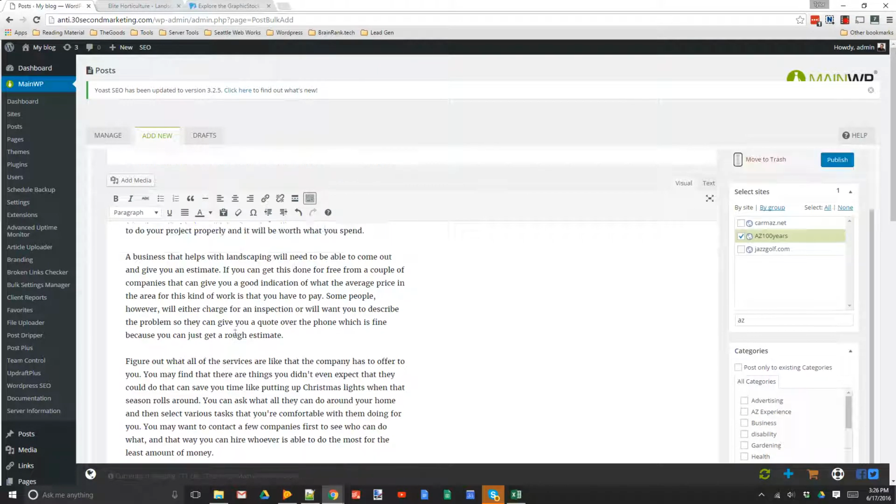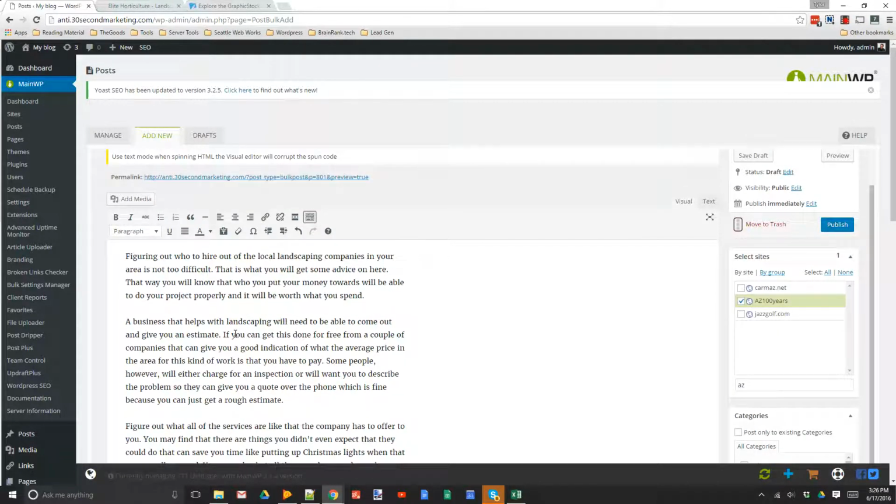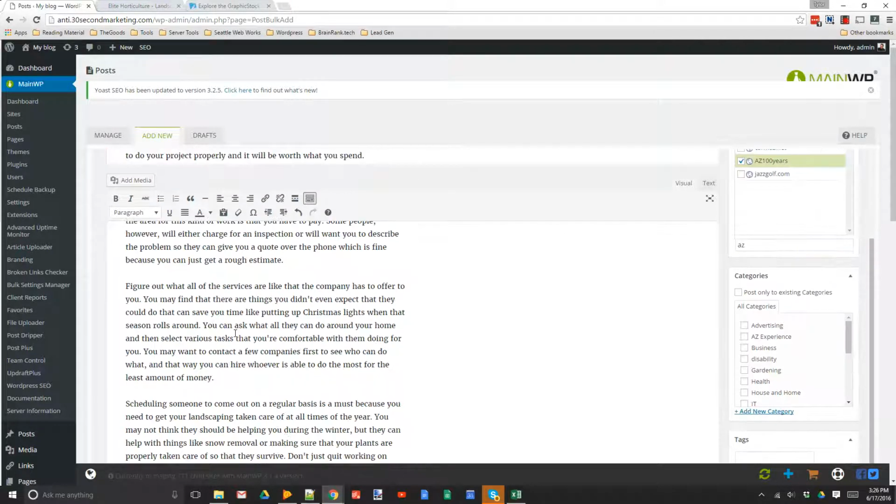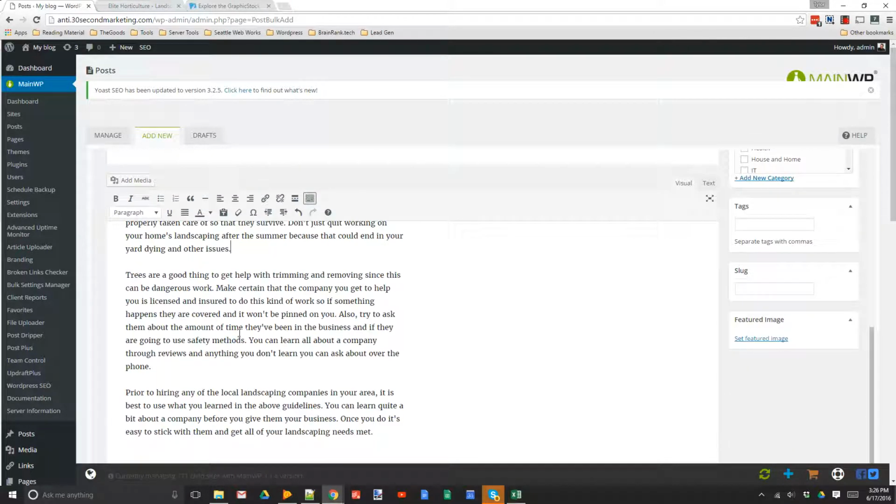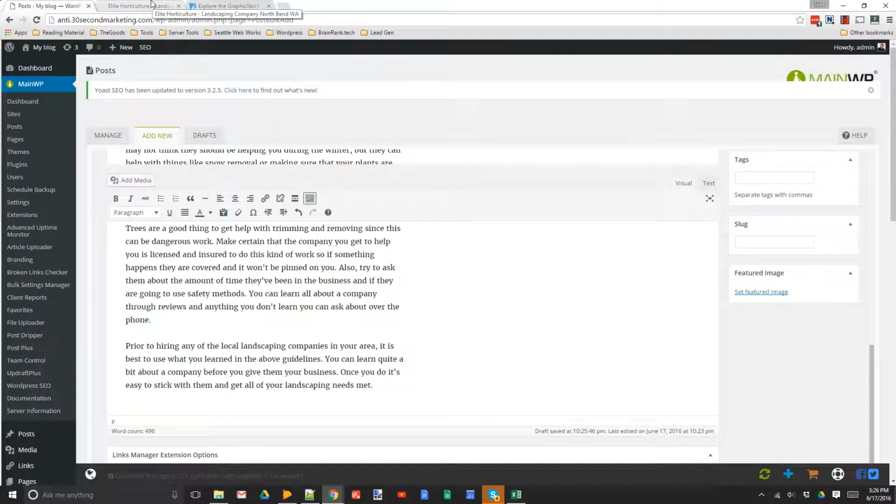So the next thing we're going to want to do is insert our links. Now this is an article about landscaping, so we want to find clever ways to throw our links in here. But again, speed is key. We don't want to spend too much time trying to find the perfect place to put a link. We just want to get the link in the article.